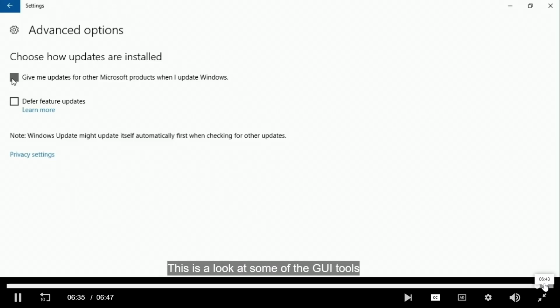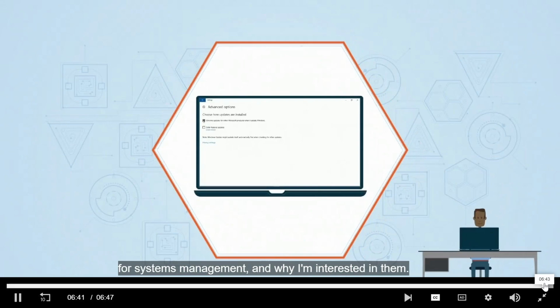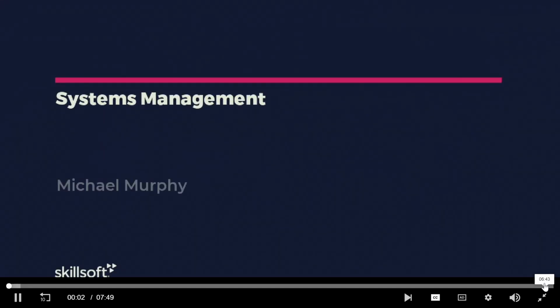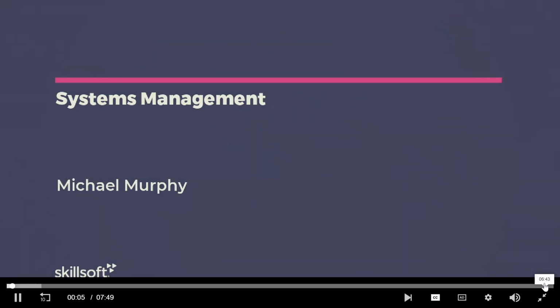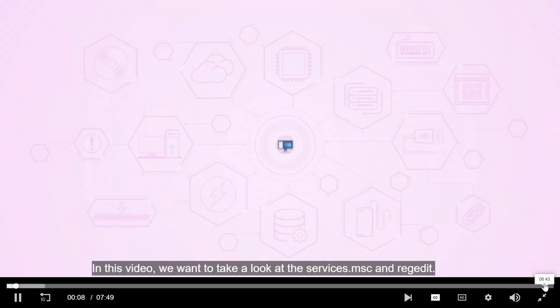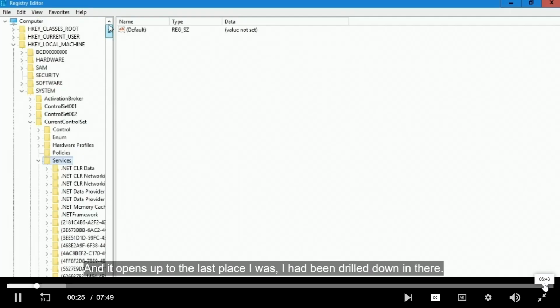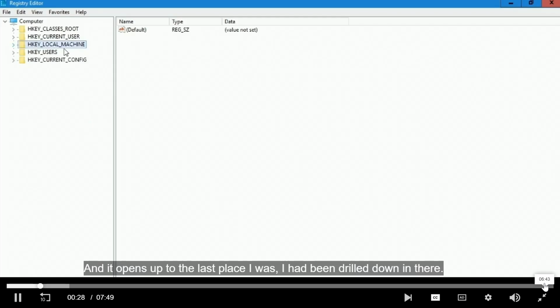This is a look at some of the GUI tools for systems management and why I'm interested in them. In this video, we want to take a look at the Services MSC and regedit. Now, I've accessed regedit just by launching the Start menu, typing regedit, and there it is, right? And I can go ahead and launch it. And it opens up to the last place I was, right? I had been drilled down in there.